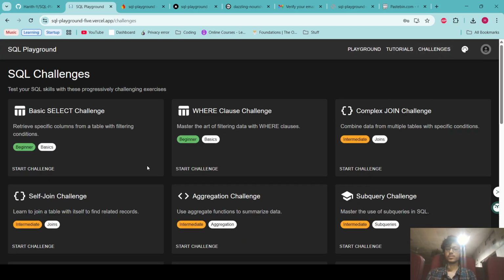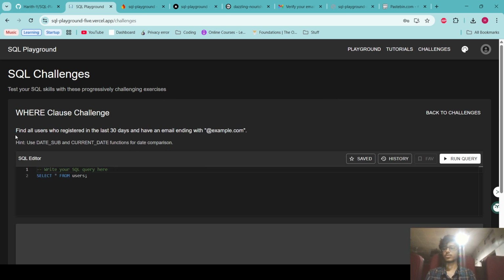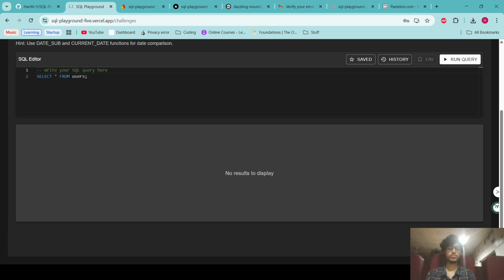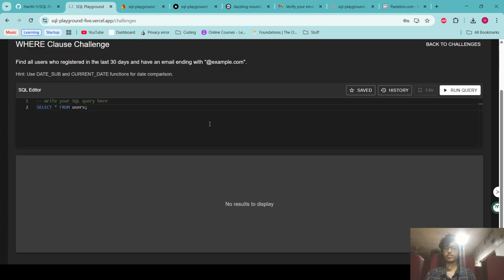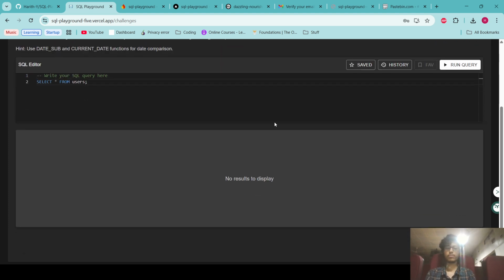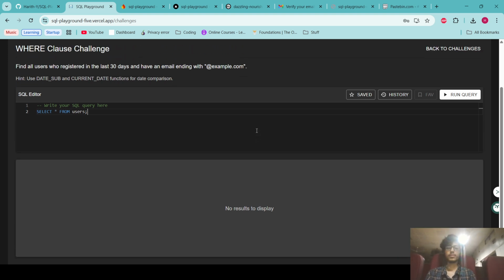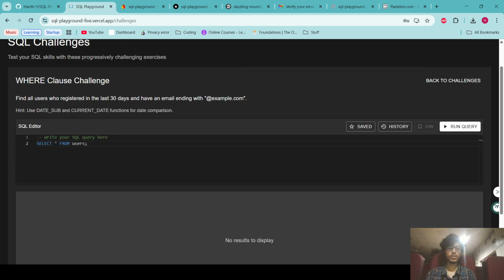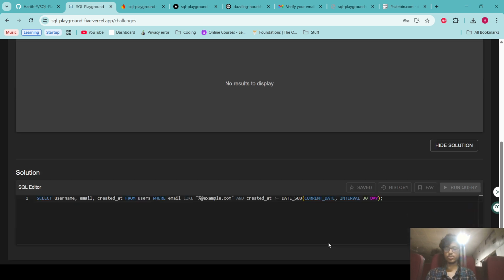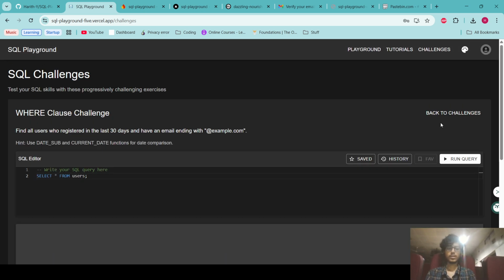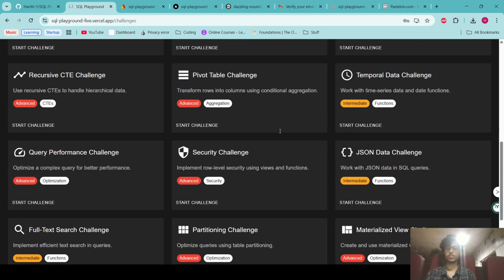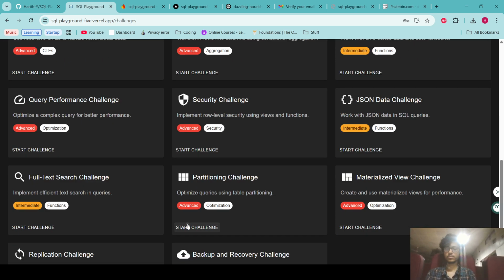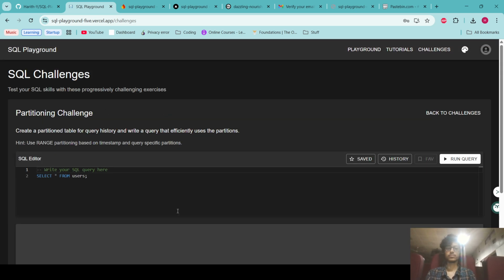Coming to challenges, the only difference between challenges and tutorials is that there is no example over here. Here we have a problem statement, a hint, and then a show solution button. The implementation of this would be that after 3 or 4 tries, the show solution button becomes visible, and that will be implemented in the near future. Here we can just press on show the solution, and it will show the solution. And we can go back to challenges if we wish to. There are a lot of challenges over here, and every challenge has a similar structure.